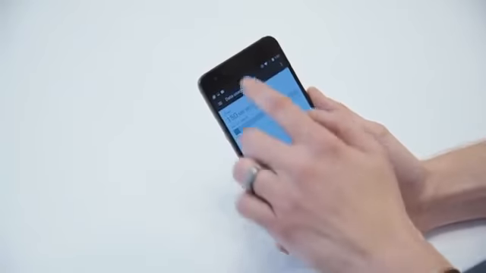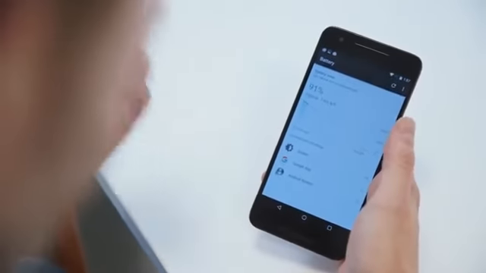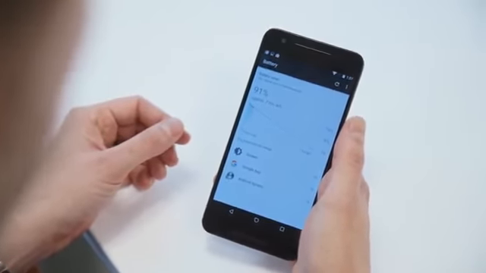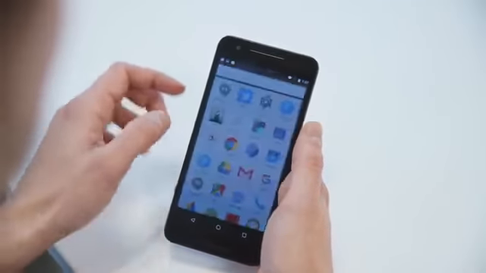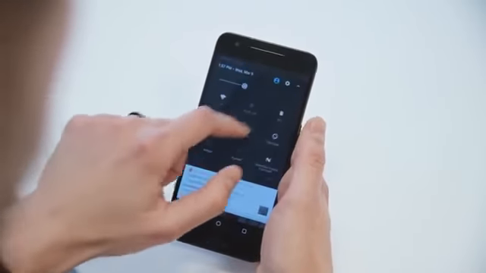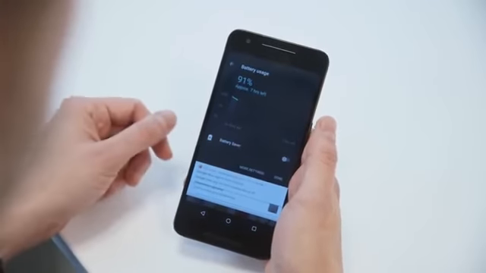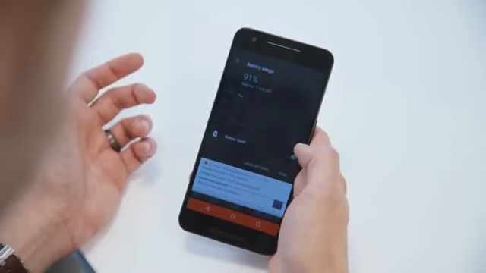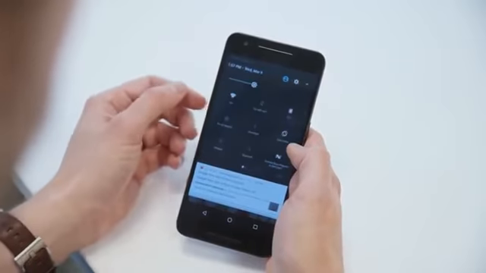Some stuff that's a little bit harder to show you, there is a new version of Doze that is able to work even if it's in your pocket and you're moving around, so that should really help with battery life. And you can see here in the battery meter, it shows you how much time is left right from the notification shade, which is pretty cool.